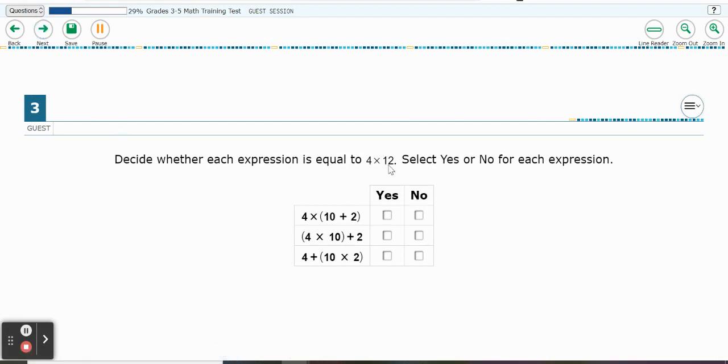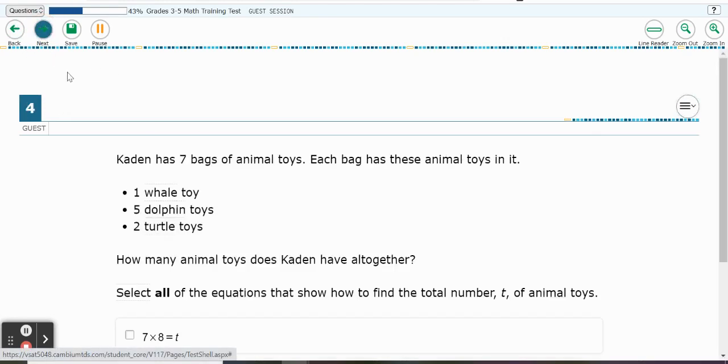Decide whether each expression is equal to 4 times 12. Now let's say I'm not sure on this one either. Can I flag it again? I'm going to choose yes for all of them. I don't think that's right. I'm going to mark that for review, but I have to have an answer, right? Okay, so this one I'm sure of. I'm going to go through right now and take the rest of these questions. I'll be back in just a second.